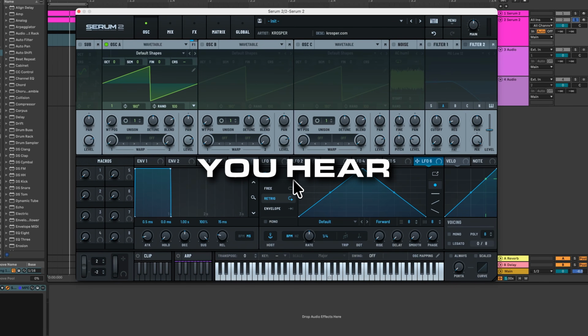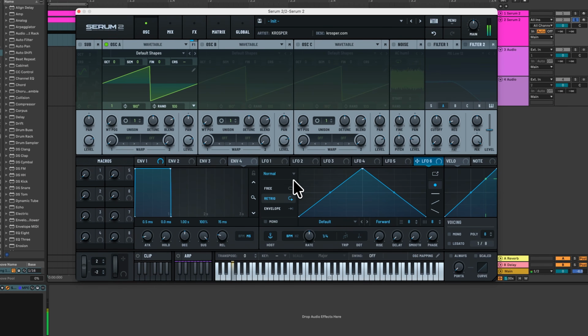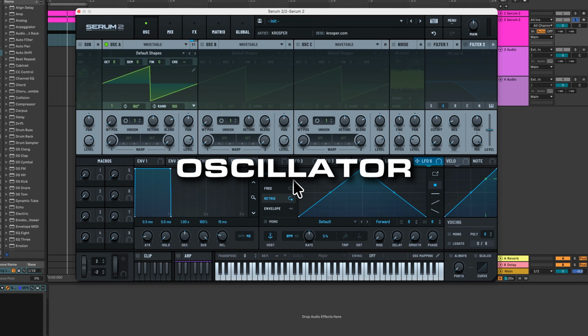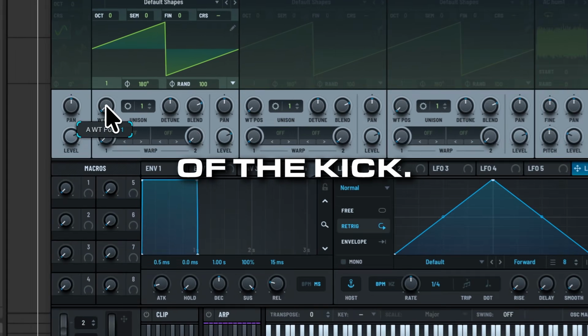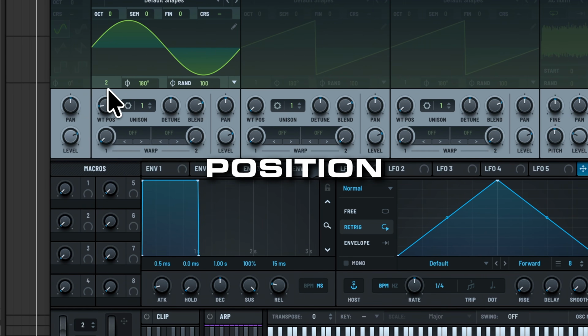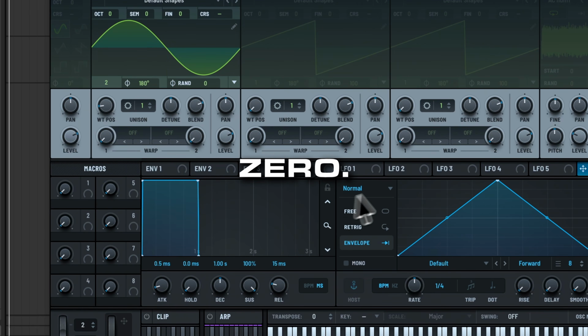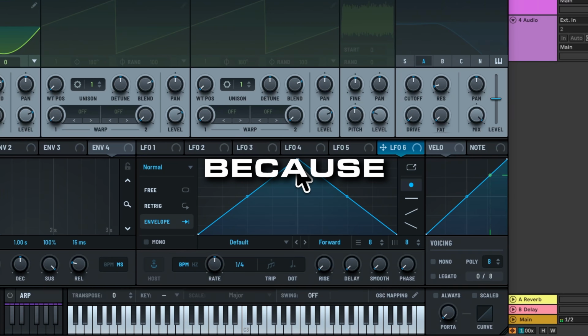We are starting from the init preset, so everything you hear is built from zero. The first part of this system is the crunch foundation. Oscillator A is already on by default, so I'm going to use it as the body of the kick. I move the wavetable position to a sine shape, and I set the random all the way down to 0. This is important because I want every hit to be consistent.